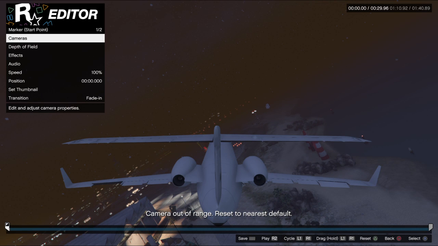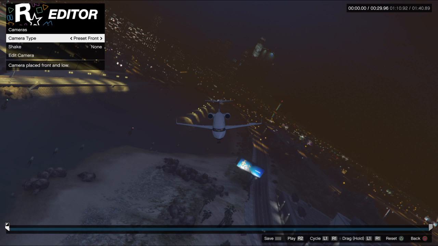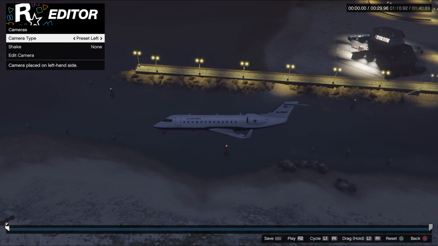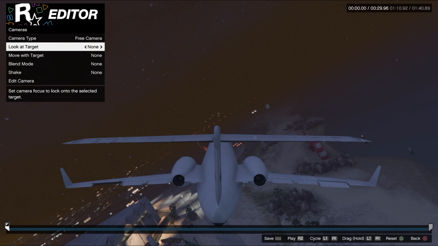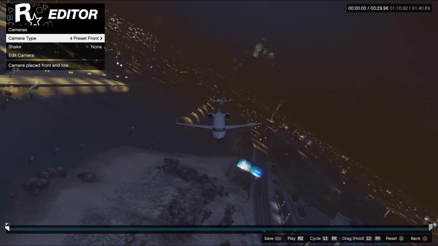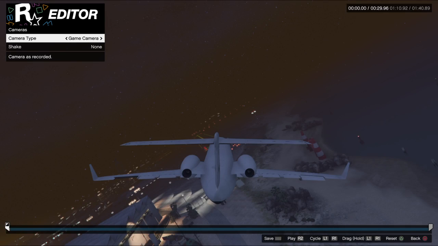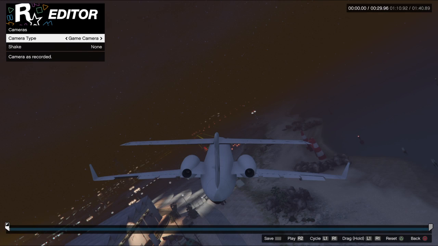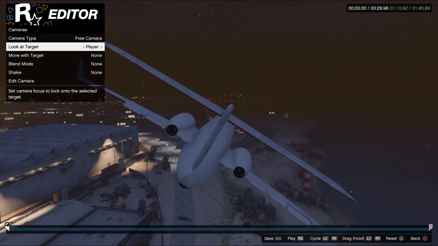So basically what you're gonna want to do is go into here and you have different ones: preset, front, rear, right, left, overhead, game camera, and free camera. Now all of these just do exactly what they look like, so whatever you see is how they will look. But the free camera here, this is where you actually have customization.